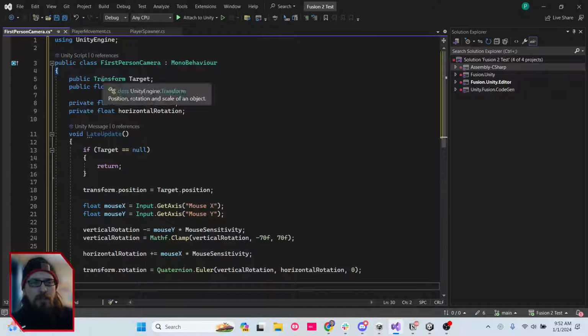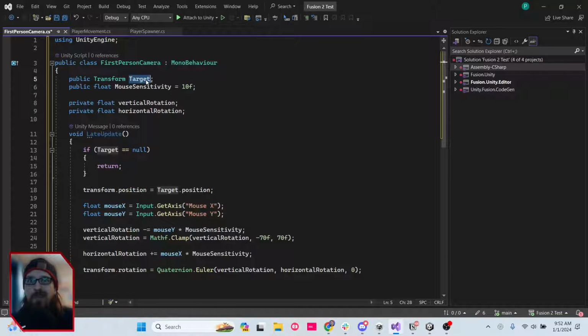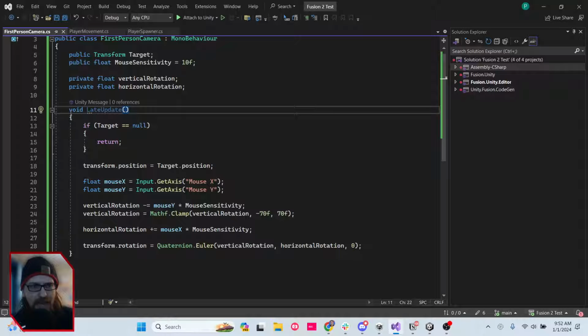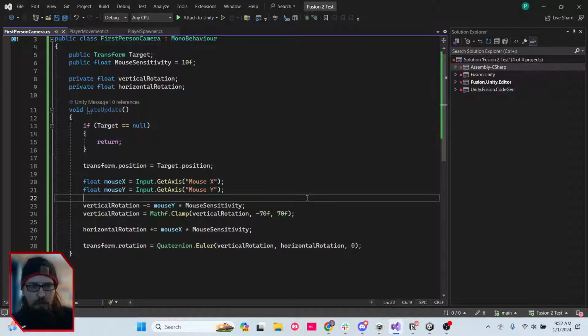So what are we doing here? We have a transform target, which is probably going to be our player. We have our mouse sensitivity value. We have a float for vertical rotation, a float for horizontal rotation. And so what's going to happen is in LateUpdate, if we don't have a target, we're not going to do anything.